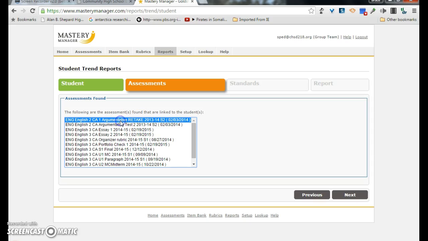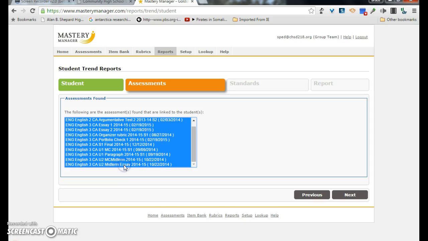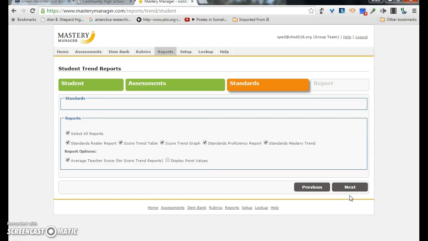So what I'm going to do is I'm first going to click that English 2. I'm going to slide this toolbar to the very last one, and then I'm going to hit Shift, and then left click with my mouse. And that's going to highlight all of them for me. After I'm done with that, I'm going to hit Next.